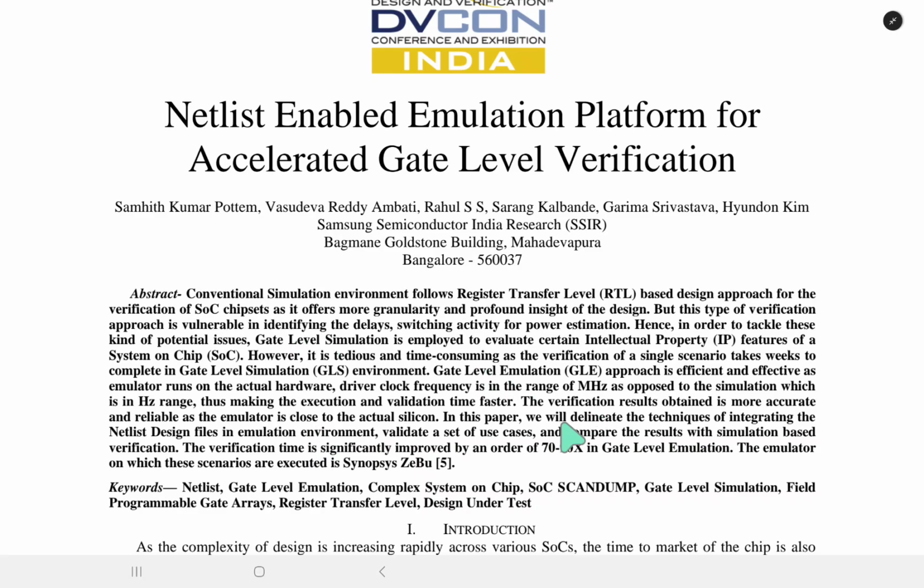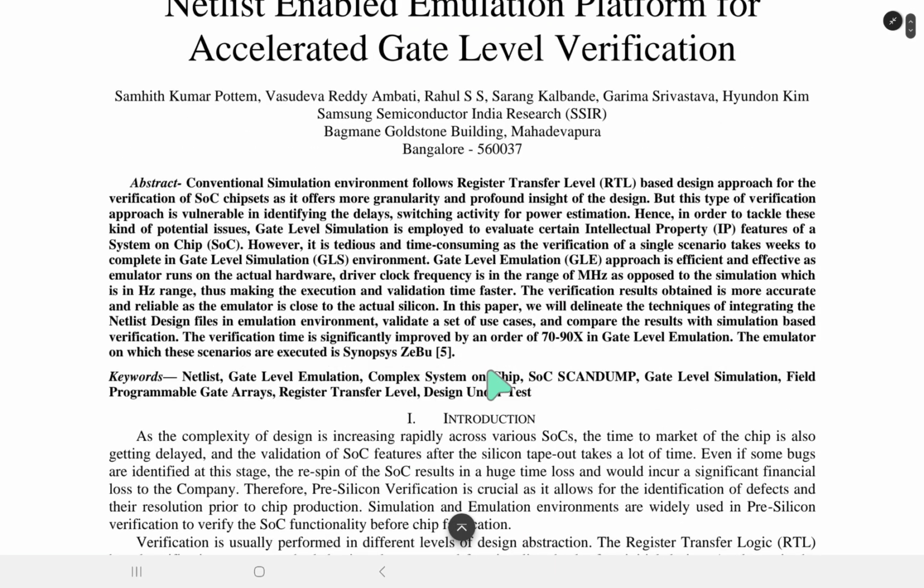In this paper, we will delineate the techniques of integrating the netlist design files and the emulation environment, validate a set of use cases, and compare the results with the simulation-based verification. So the verification time is significantly improved by an order of 70 to 90 times in the gate-level emulation. The emulator on which these scenarios are executed is Synopsys ZeBu.